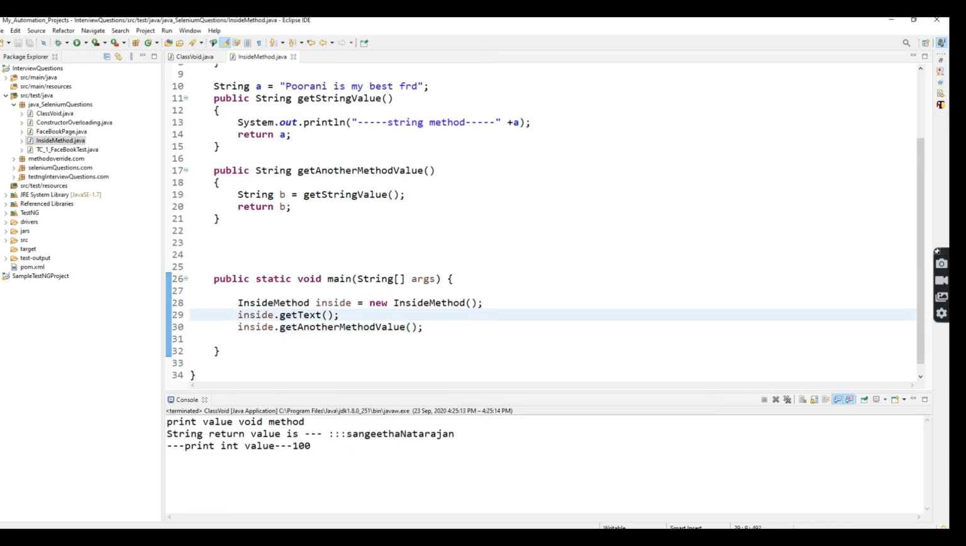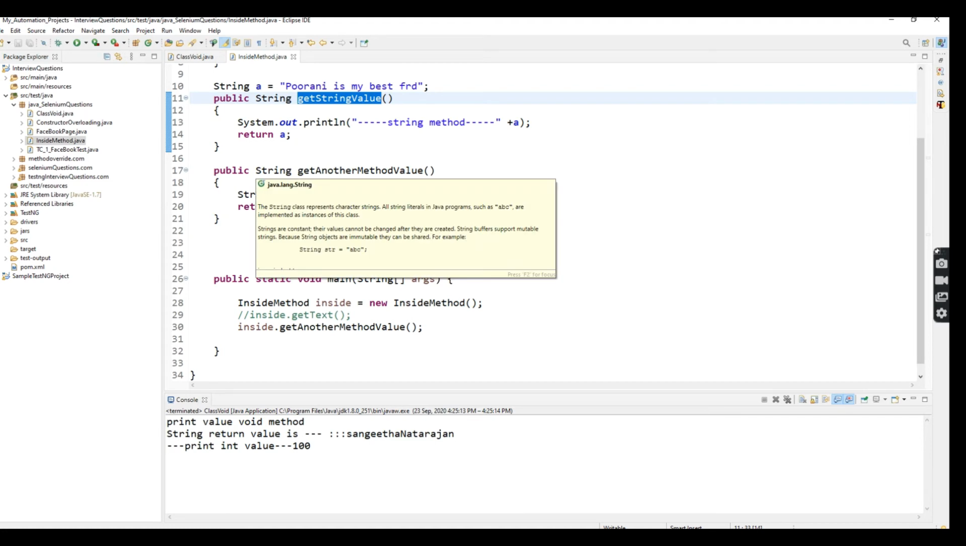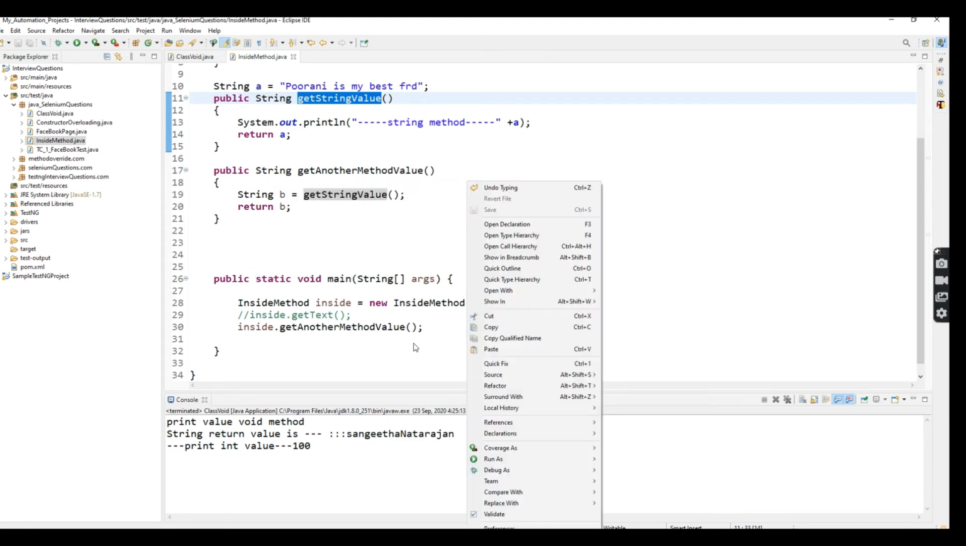So here I'm just commenting it out. I don't want to print this get text. Now I'm going to show you how we can call one method from another method. So this method I imported inside this get another method value. Let's see what output we are getting.